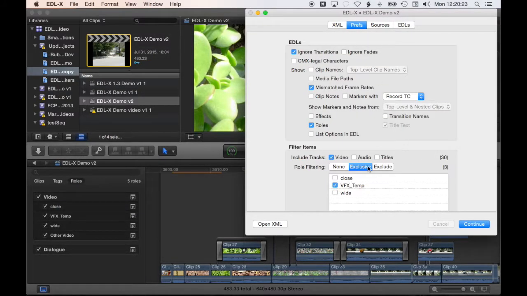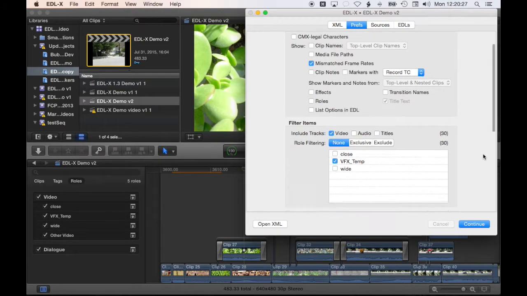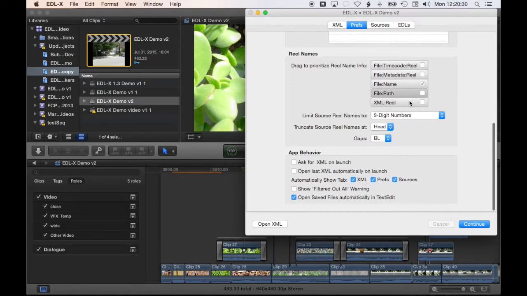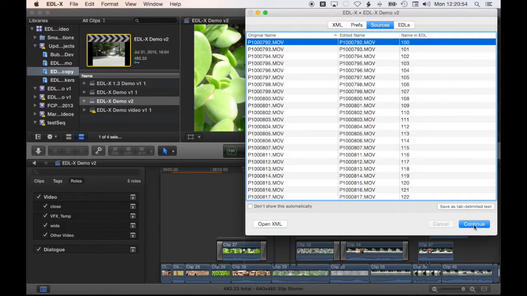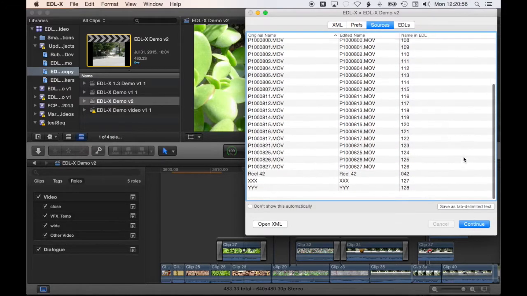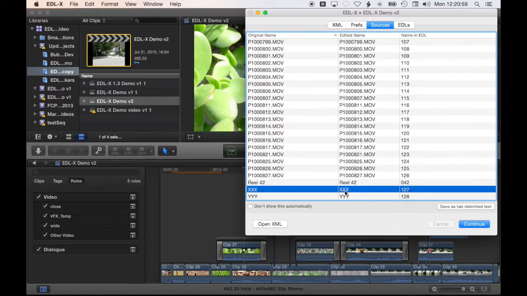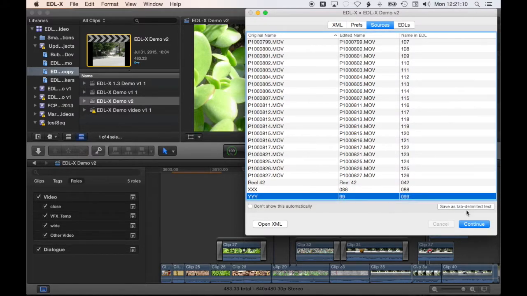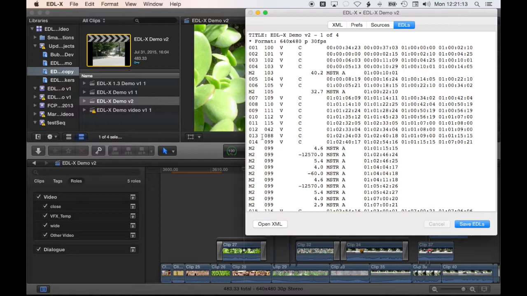Also worth a look is the way that EDL-X derives the source reel names. Here I want to use the reel name from the XML and only if needed fall back to the file name. In the Sources tab you can look at the reel names and also edit them. This is then also going to show up in the EDL.